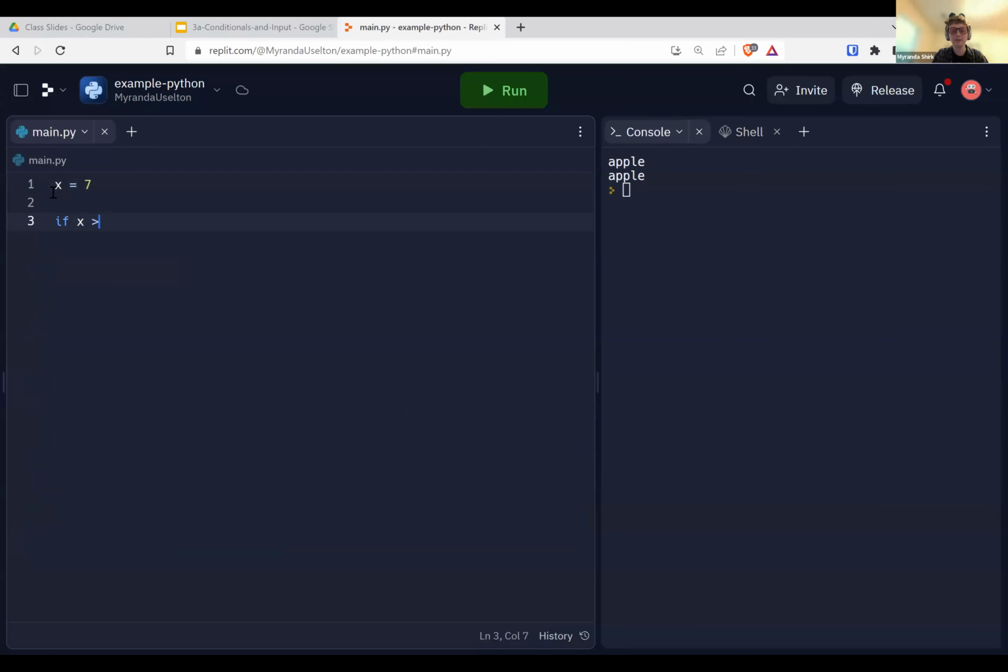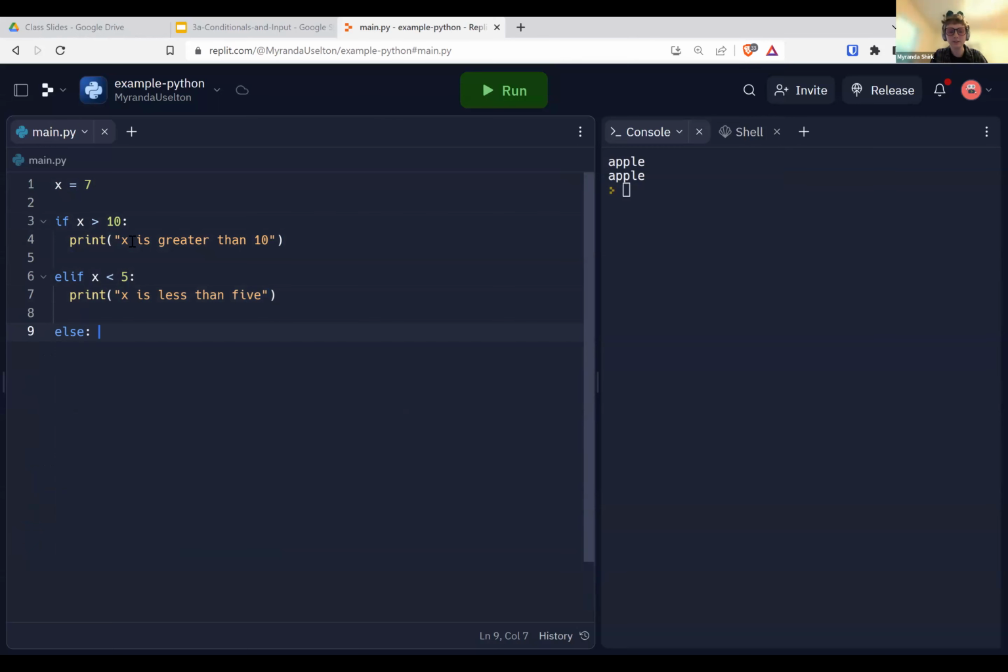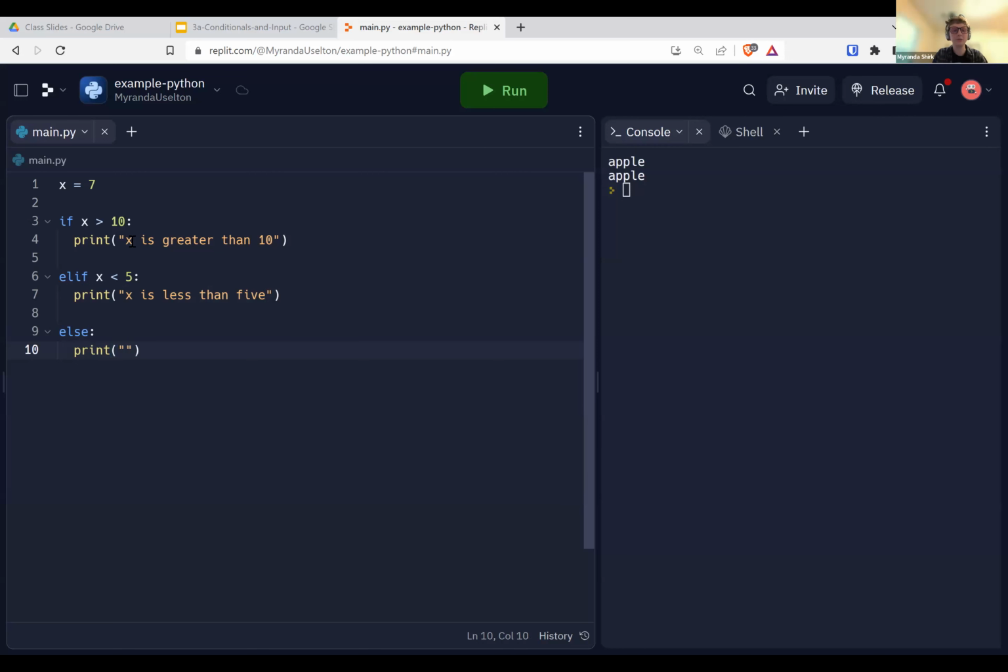If x is greater than 10, print "x is greater than 10." Elif x is less than 5, we're going to print something here. I'm just going to say "x is less than 5." But if both of those are false, then we want to print, and we can choose whatever we want to print. I'm going to print "x is in between 5 and 10" because it makes sense. So now if we set x to 7 and we run this, it will print "x is in between 5 and 10."